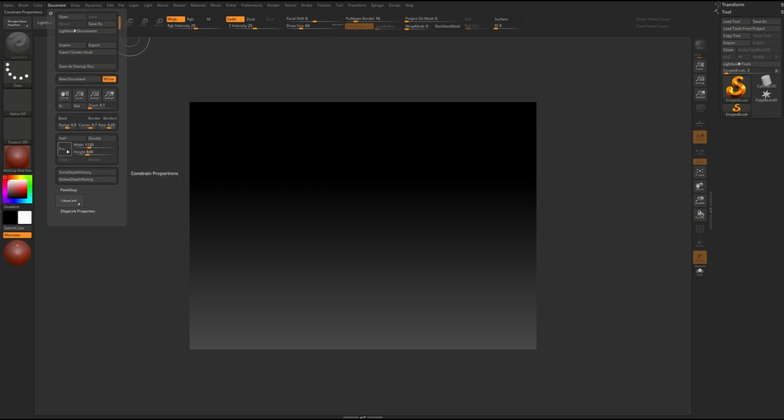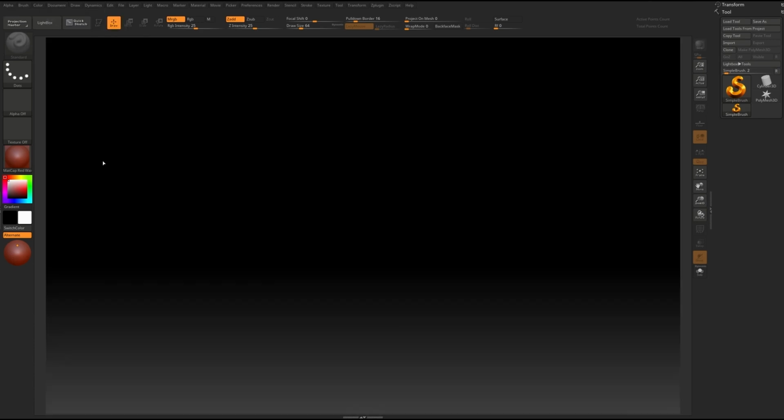I personally like 2048 by 2048, but it's up to you. As long as it is square, it should be okay. Just keep in mind that the higher it is, the more unstable ZBrush will be. Click on Resize when you're done. Okay, so now we need to create our plane.